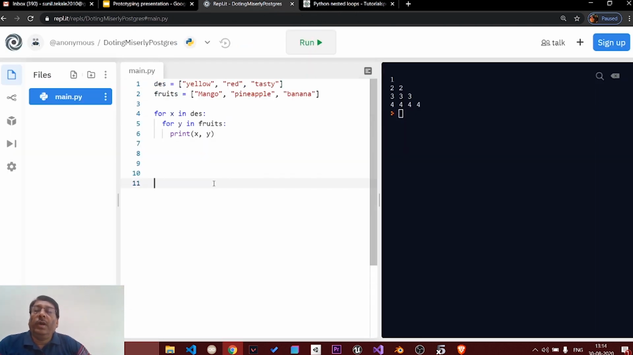Yeah. So now what happens? The x value in the first for loop will pick up the values from description, and y will pick up the values from fruit. So what happens? First time the value of x will be yellow. So then what happens? Y will change from mango to pineapple to banana. So yellow mango, yellow pineapple, yellow banana will be the output. Then red mango, red pineapple, and so on will be the output over here.